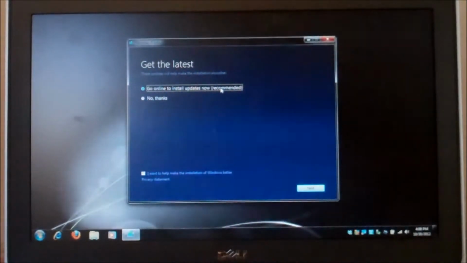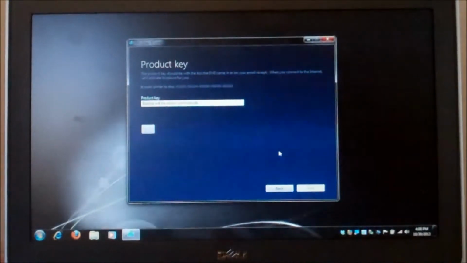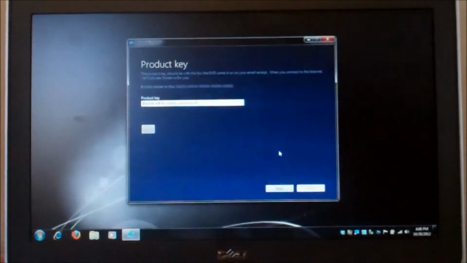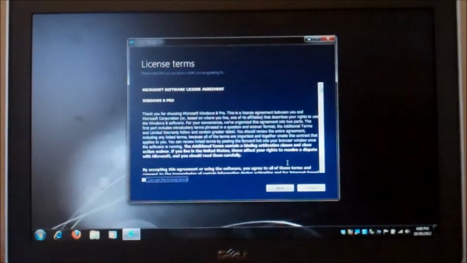Alright, once that's done loading, I'm going to make sure I choose Go Online to install updates now. That way we can make sure that all of our updated software is going to be collected. Now I'm going to enter my product key, and I'm going to fast forward the tape just because, again, this is my key. It's something you cannot use, and I don't want it to cause any issues if you try to enter my product key on your installation.